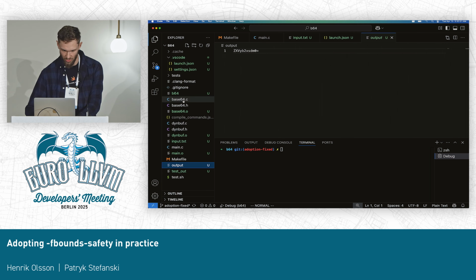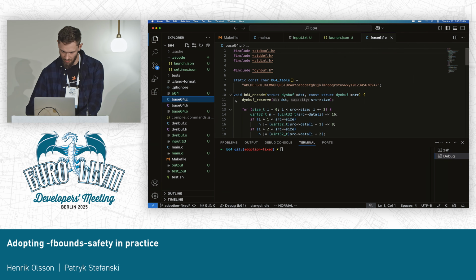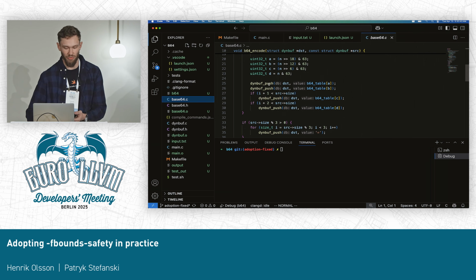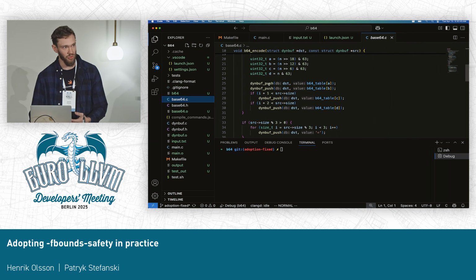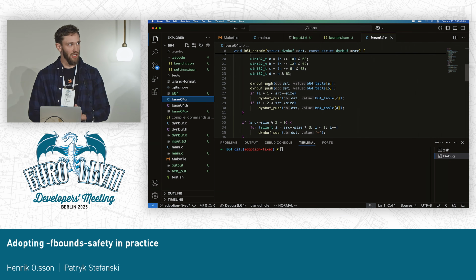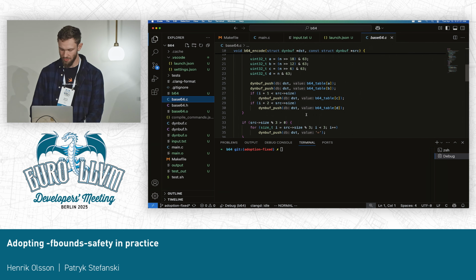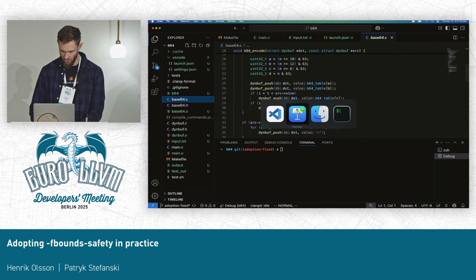Let me just quickly show you what the fix was. So instead of just accessing the values directly, we now use the official DynBuff push API. And so when we add new elements, it will actually grow the buffer. So this was a quick demo to show you how -fbounds-safety prevented the out-of-bounds access, how to identify -fbounds-safety traps, and how LLDB can help you find these issues. Let's go back to the presentation.